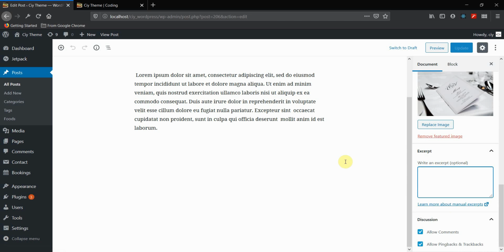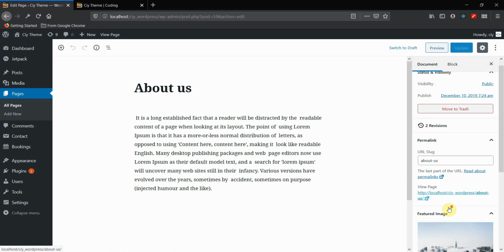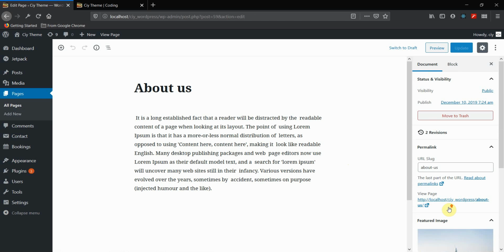So right out of the box, WordPress comes with an excerpt option here for posts. All right. Now, if you want to have a look at pages, pages don't come with an option for excerpts. As you can see, it's totally empty.